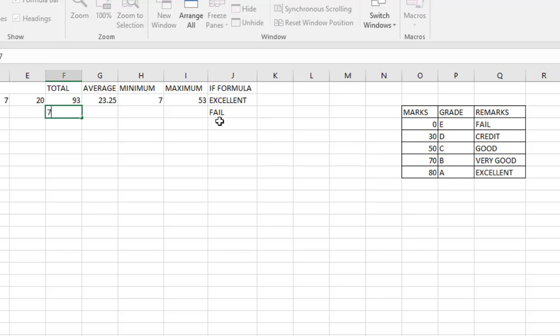So let's enter some value here. Let's say 7. It is still "Fail." Let's enter something like 50, it still gives you "Fail." Let's enter something like 80. Now you see that it has changed.